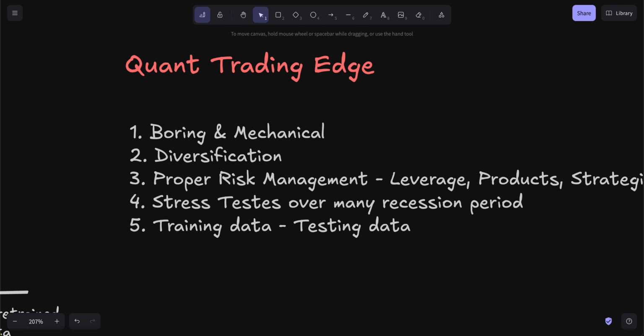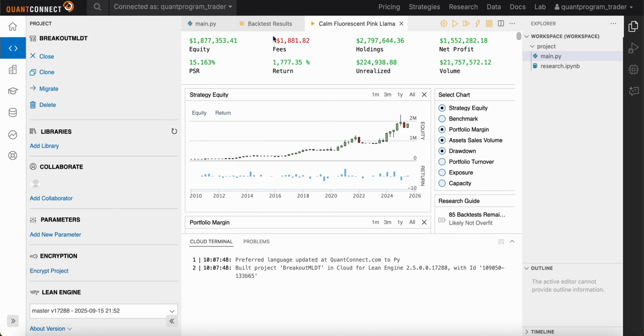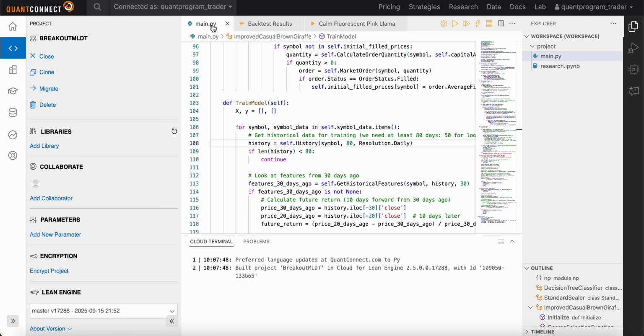So let's go into the strategy here. We're going to look into the strategy codes before we see the results of it.